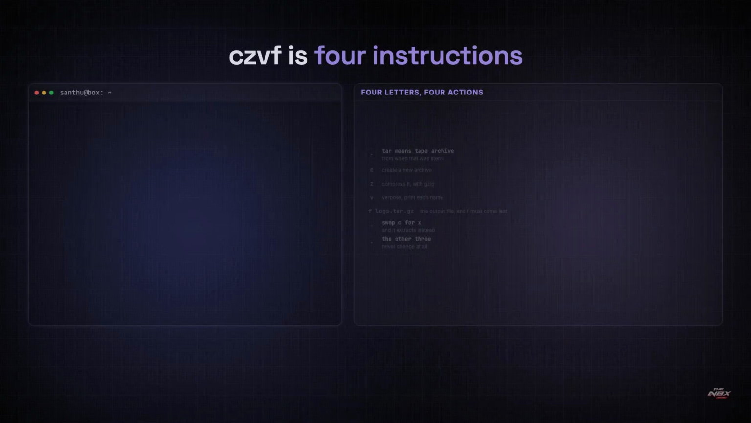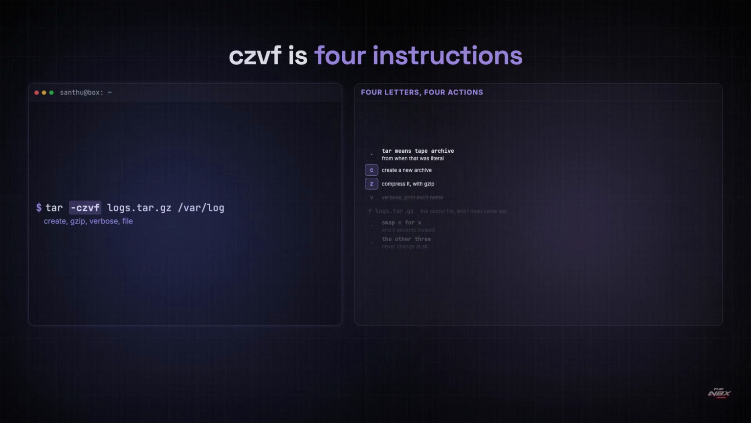tar is the most Googled command on this entire list, and honestly, that's avoidable. The name is short for tape archive, from back when, which was literal. Those 4 letters after the dash are 4 separate instructions wearing one code, so let's take them apart. C creates a new archive, gathering many files into one. Z compresses that archive using gzip. V is verbose, printing each name as it goes in. And F names the output file, which is why F always comes last. Whatever follows, it's the file name.